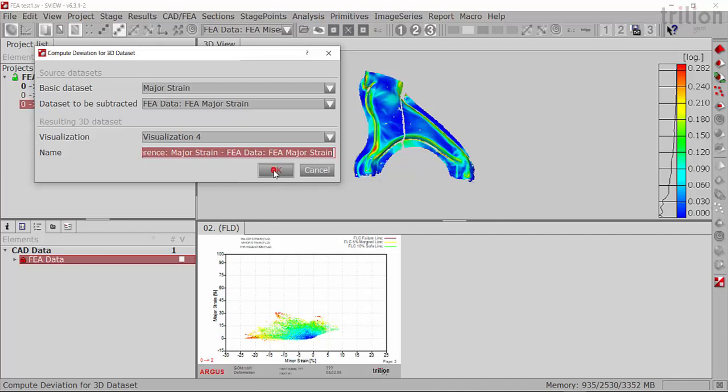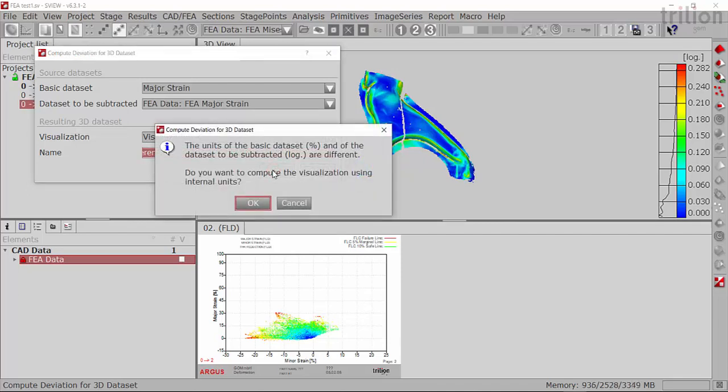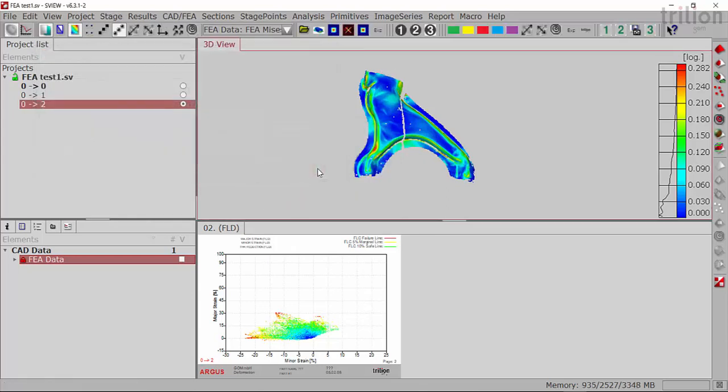We're going to hit OK. Now notice this error message that pops up here. It's telling us that the basic data set is in technical or percent, which is engineering strain. The data set that's trying to be subtracted is in logarithmic, which is true strain, and they're different, so it doesn't understand how to make that comparison. So we have to hit cancel here and cancel in the next menu as well, and we have to go back and change the current units of our ARGUS measurement that we currently did.